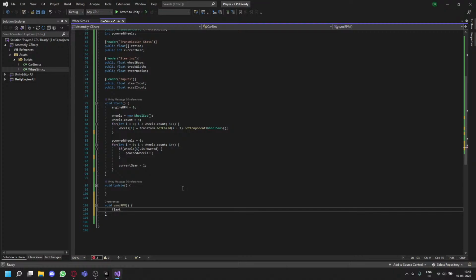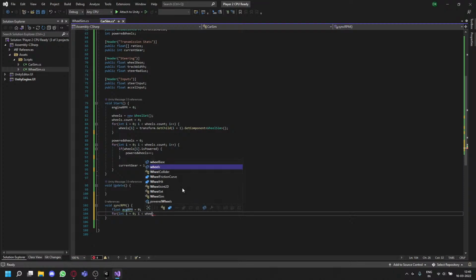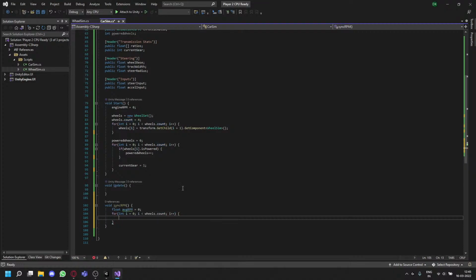Oh, not float. Average RPM. We start with 0, and we progress through the wheels: for I less than wheels dot count, if wheels I dot is powered, average RPM, we increase it by RPM.